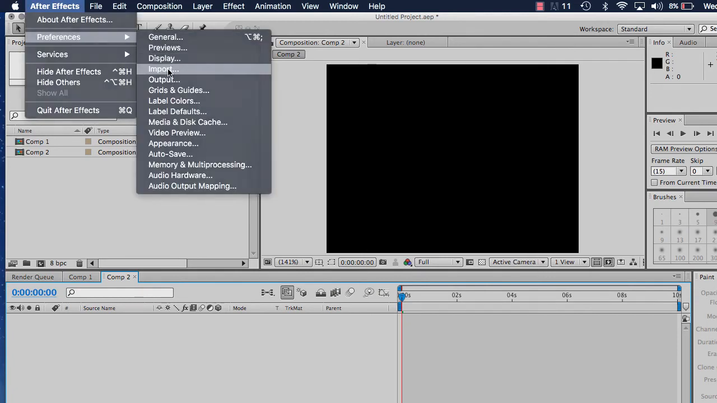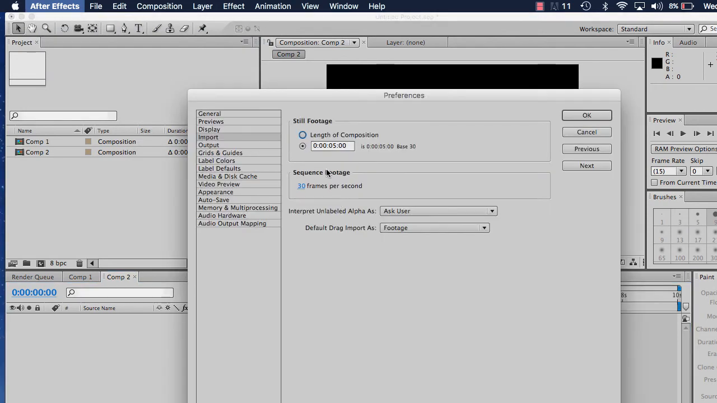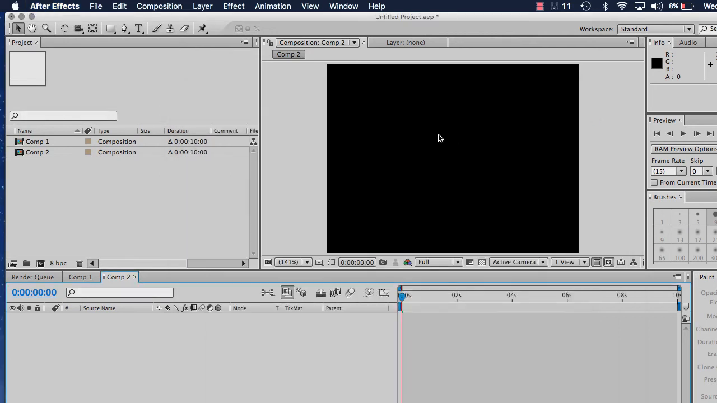Now I'm going to preferences again, and this time I'm going to the import preferences. Probably you'll see the radio button for length of composition. I'm going to change that to a duration. 500 means 5 seconds, 00 frames. So that's going to be my default on that.